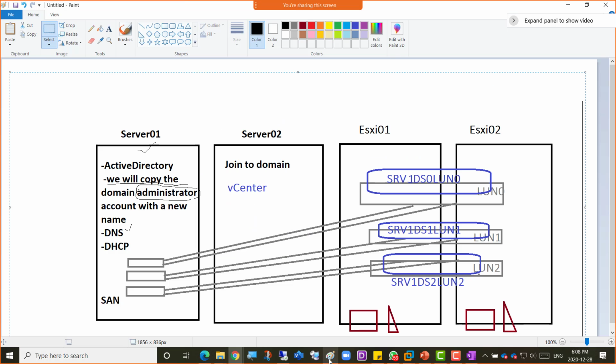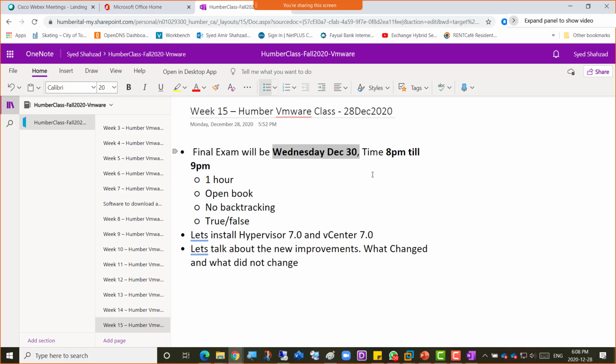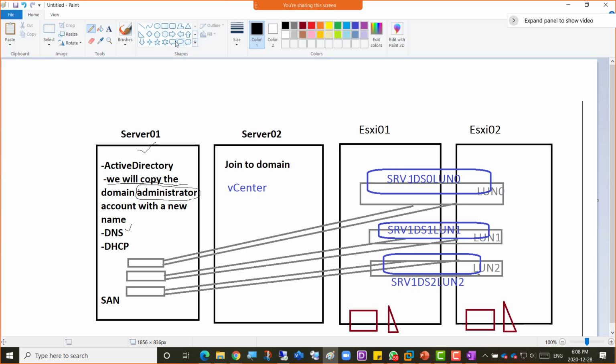Alright, so let's get going, guys. Okay, there's another question by Jiang. Quiz equals final exam. Yeah, the final quiz is actually the final exam, so final exam slash quiz. And just like the midterm quiz.